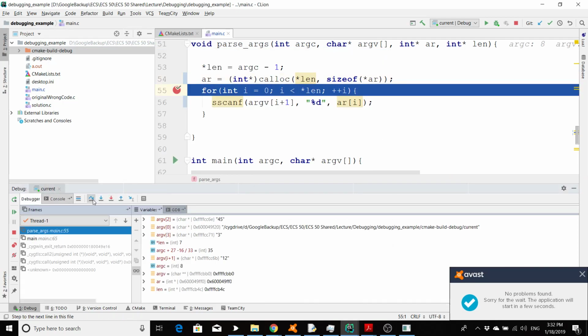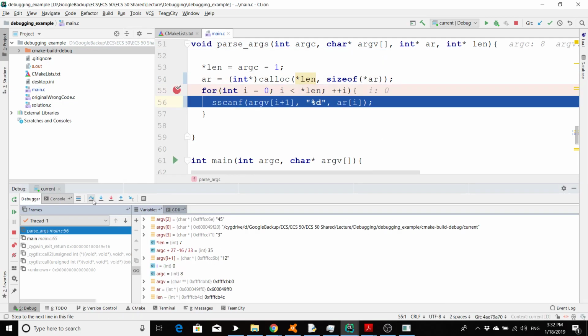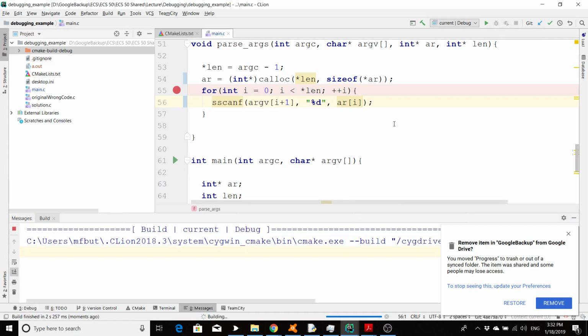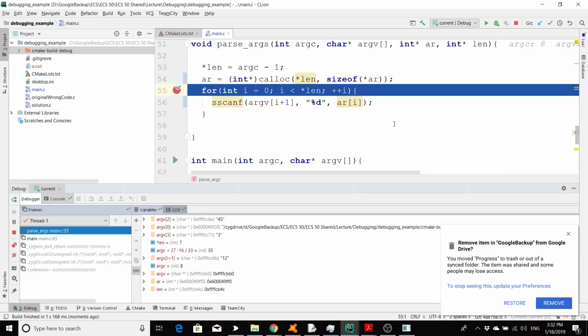So we're going to step over, and here we crash once more. So I know, right? How can I make so many mistakes? Intentionally, yeah.